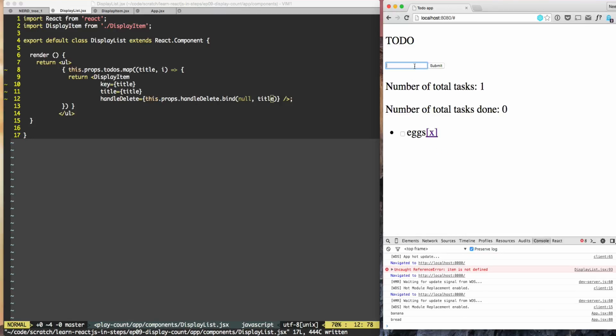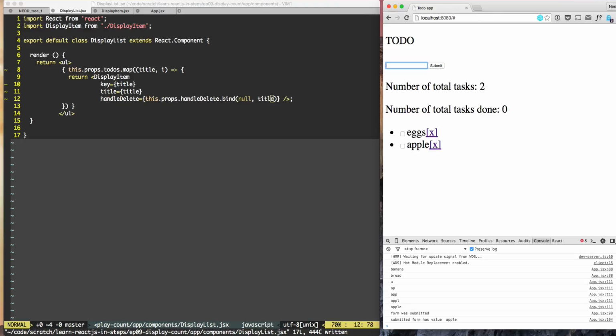Okay, and let me try to add a to-do called Apple, and Apple was added, and I can delete it. So looks like so far we are good. So what we have done is we have changed the name text to title and items to to-dos.